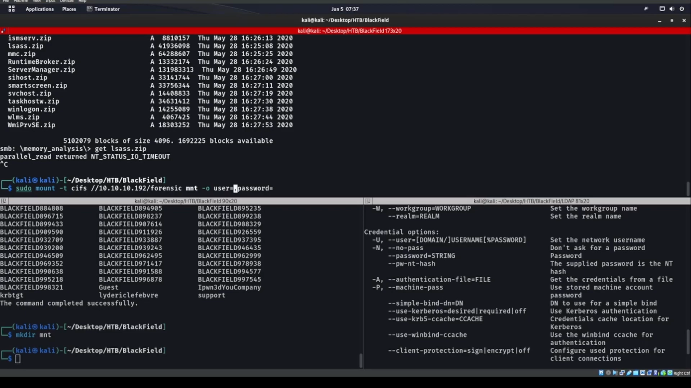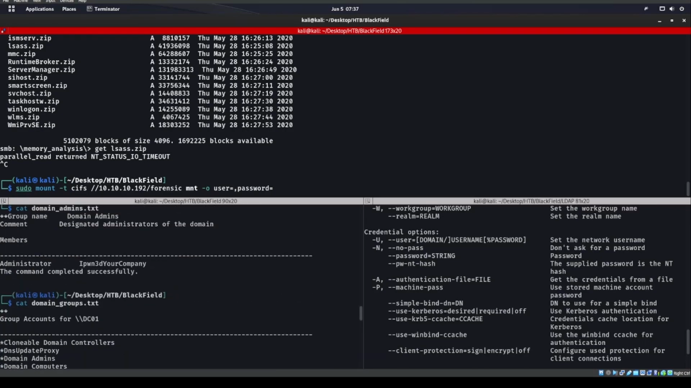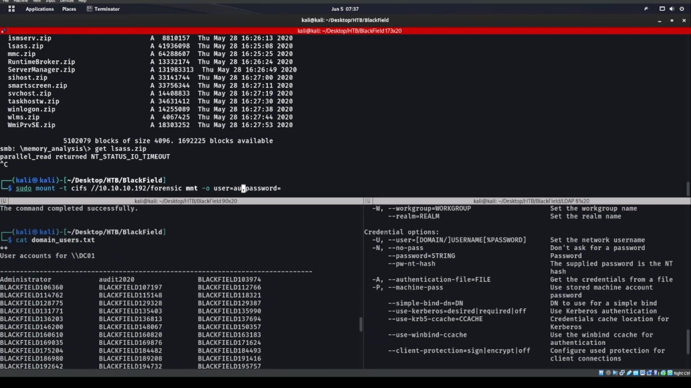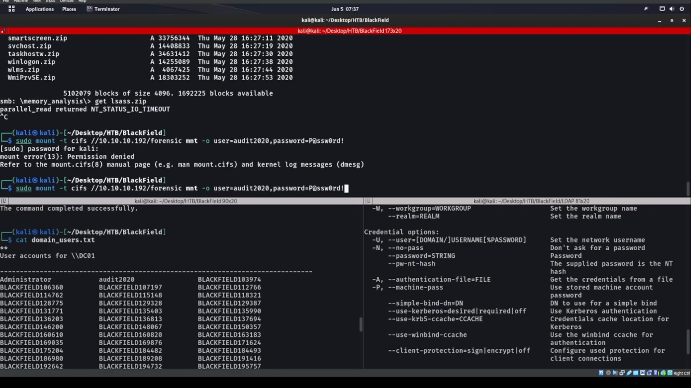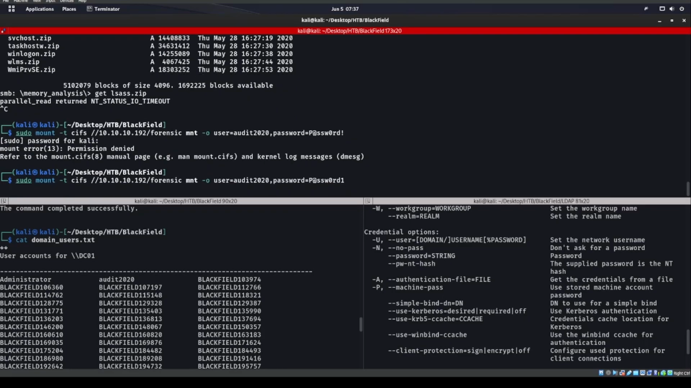Okay. User is going to be, nope, not support anymore. What was his name again? User is actually going to be audit2020. Password PSNSSW0RD exclamation point. Or is it 1? It might have been 1. I believe it's actually 1.